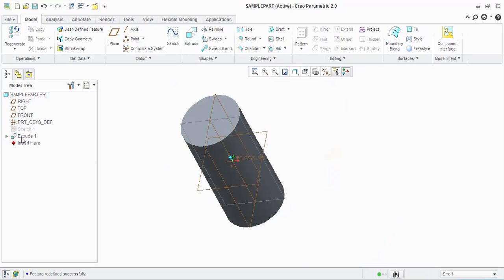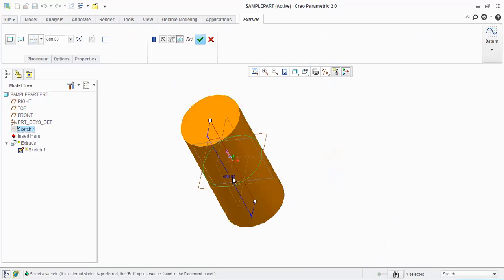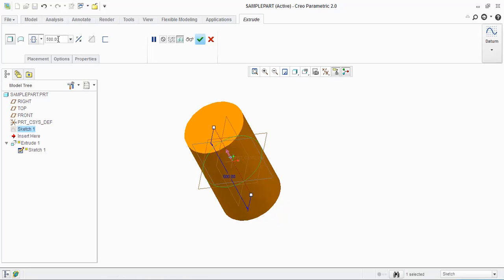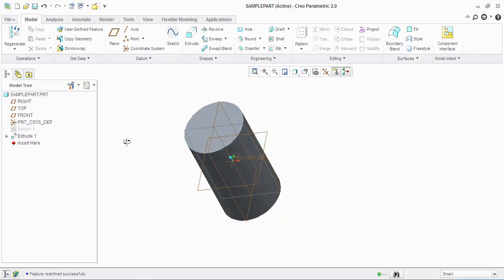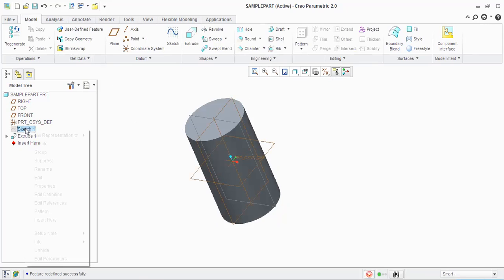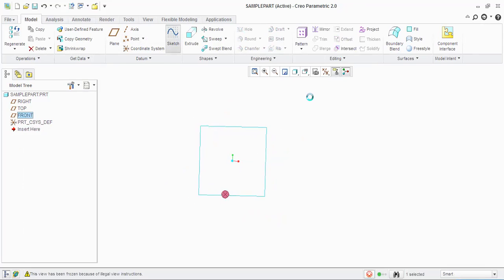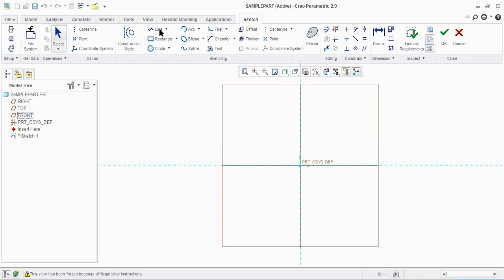Similarly for extrusion, if you want to change the height of extrusion, instead of 600 mm, we can change it to 500 mm. So this is how to construct a 3D part with the help of the extrude command. Suppose if we delete it, then all the part will get deleted. Now we'll see another 3D part.